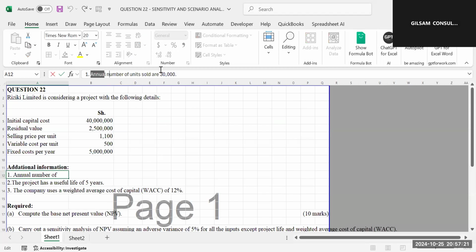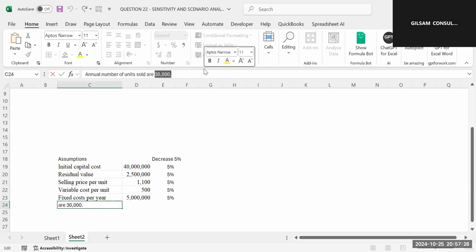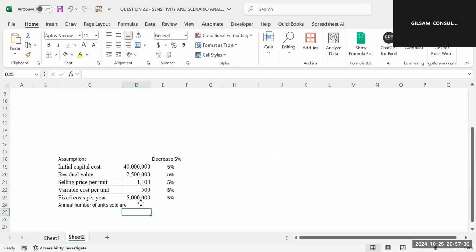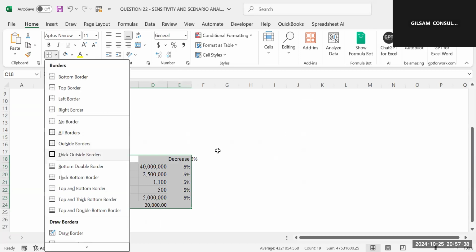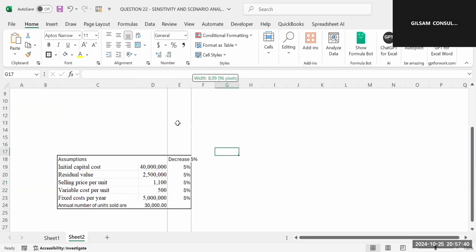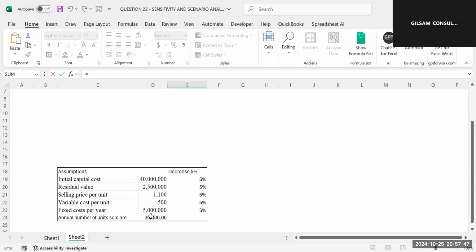Or the annual units, copy this. The annual unit, put the annual unit here, but cut this, and put the annual unit here to be 30,000. So we can have these pointing so that we can know this assumption. So for you to get the revenue, you will get the 30,000, which that one should be fixed.